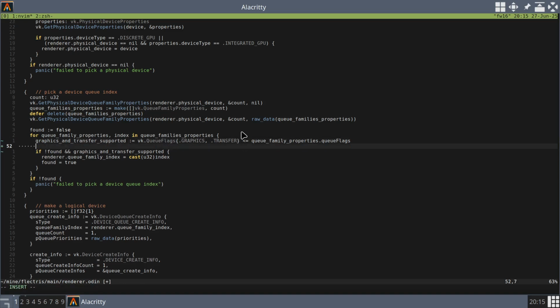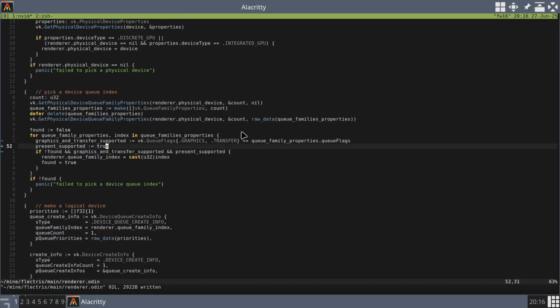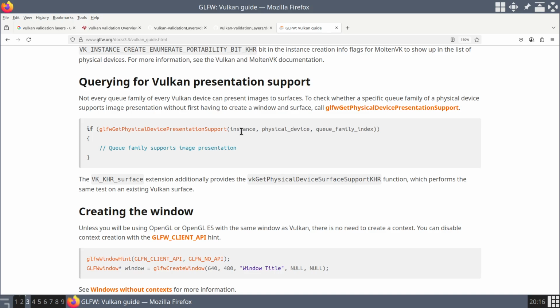So graphics and transfer supported is this. I also now need to do a present supported, which is equal to, we're going to just say true, and we're going to say in here that we require that present is supported. Cool, no silly mistakes made. And we call that with instance, physical device and queue family index.